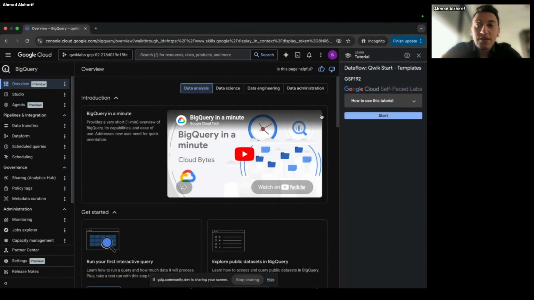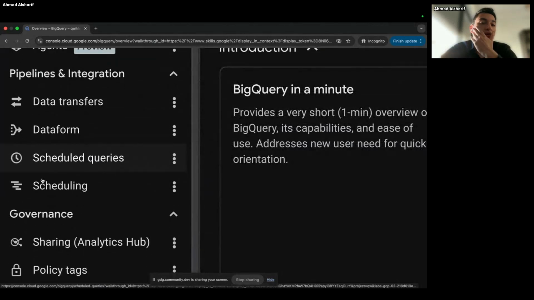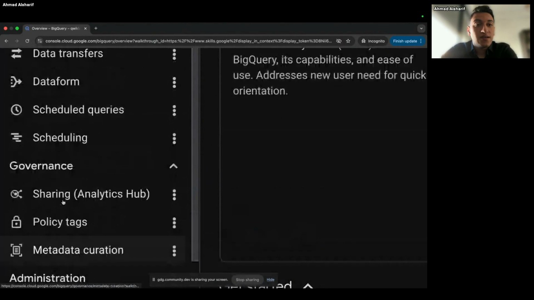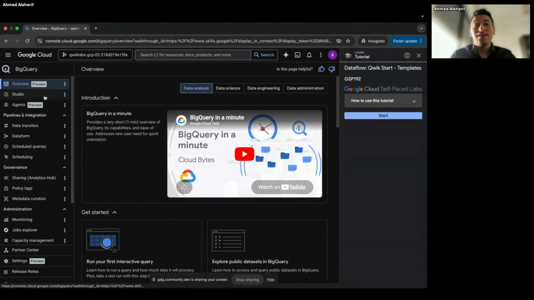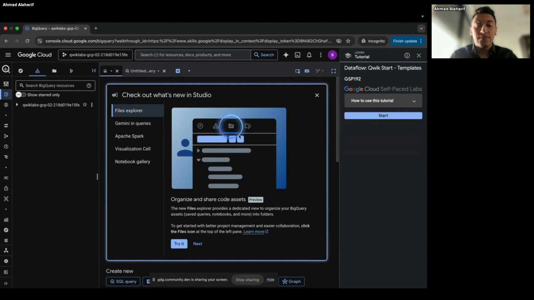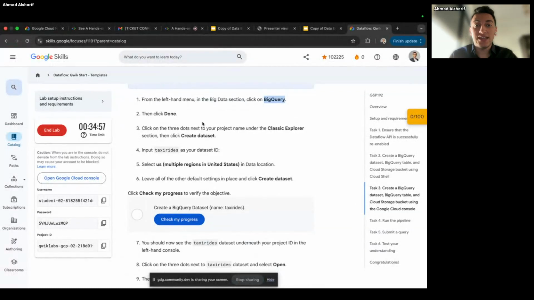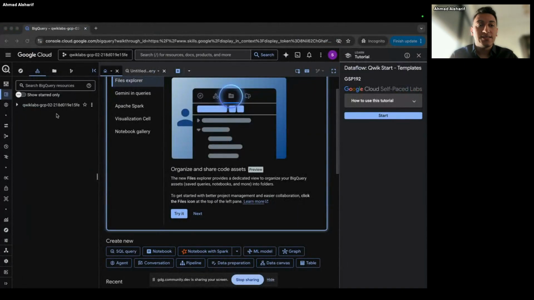Okay, now that we have accessed BigQuery, as you can see here, we have a lot of features for BigQuery. We have governance features, administration, migration services. Because BigQuery is an enterprise-grade solution, you'd see a lot of stuff related to governance. I'm gonna go to the studio, and now I can see some details related to this project. But for now, we'll be creating a new dataset. And this dataset will be called taxi rides. So I'm going to copy the taxi rides and let's go and create this dataset.